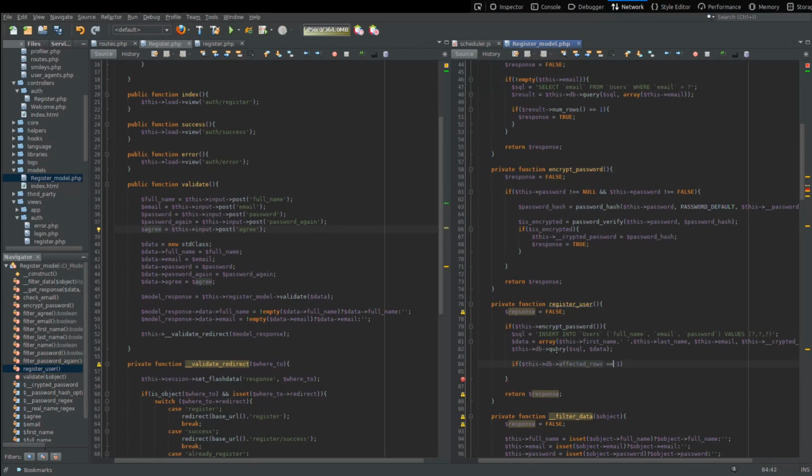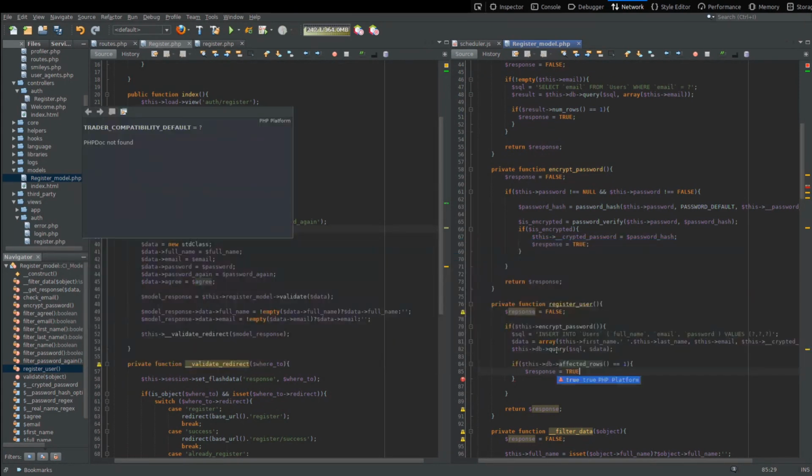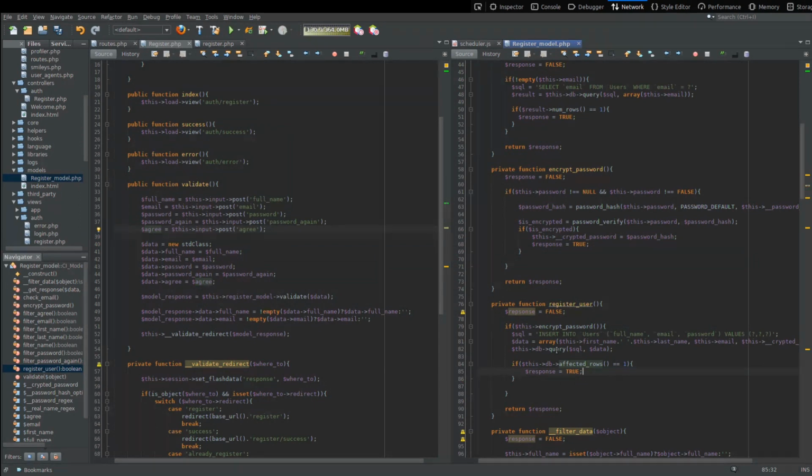is 1. This is a function. This affected rows is 1, and response equals true. So if we actually were able to insert that, then we know we were good to go, and we'll just return true. And that should take care of that.